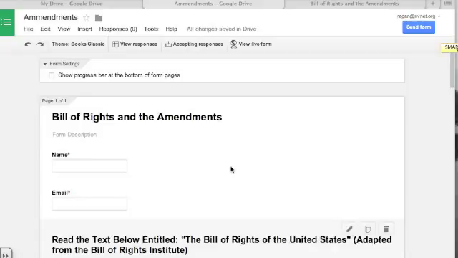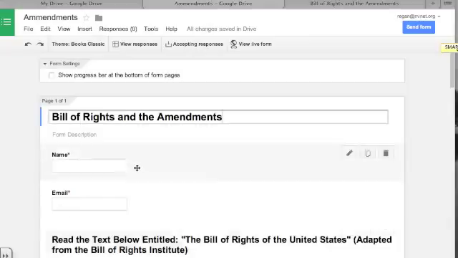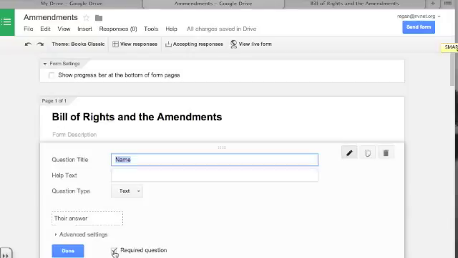The first thing I want you to notice is that I asked the students to fill in their name and their email address. And notice this little red asterisk next to it. That's because I clicked that to be a required question. I will never again get a paper without a student's name on it because they can't submit it without it.